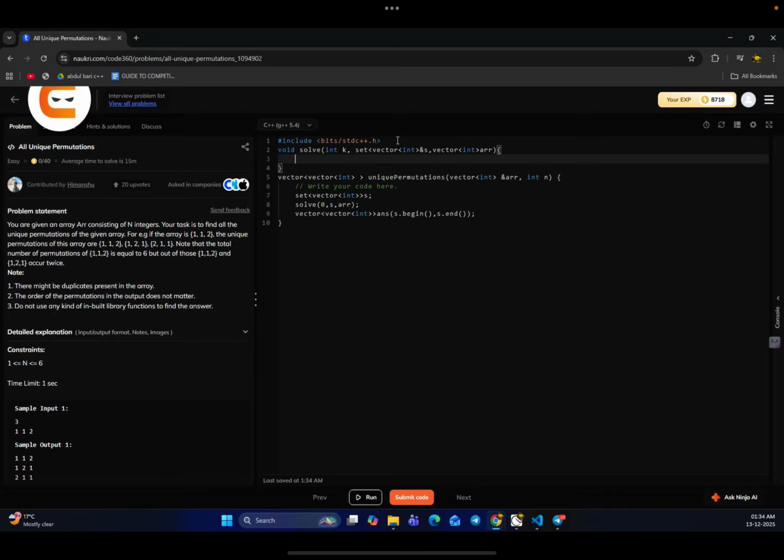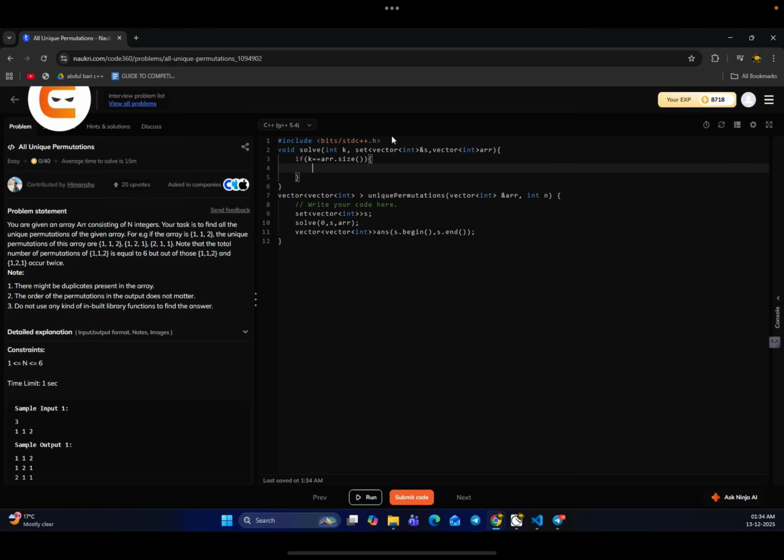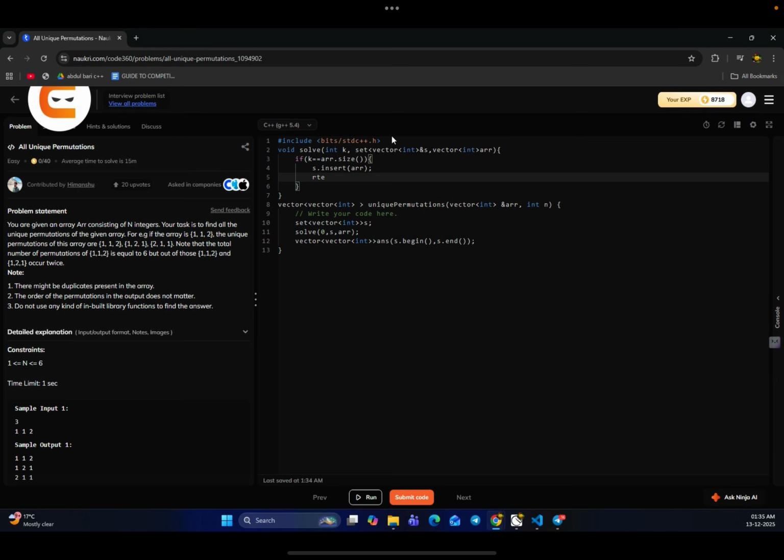Okay, now let's write the base case. If k is equal to arr dot size, you can use n also because n is the size of the array, then s dot insert the nums array, and return.